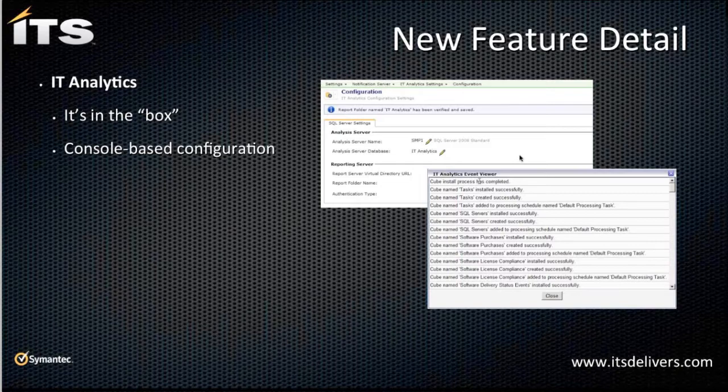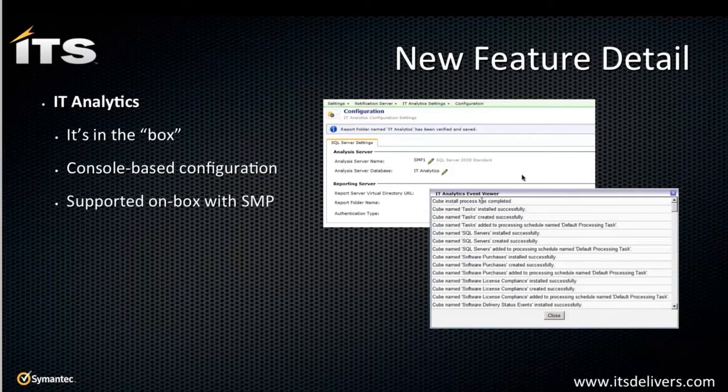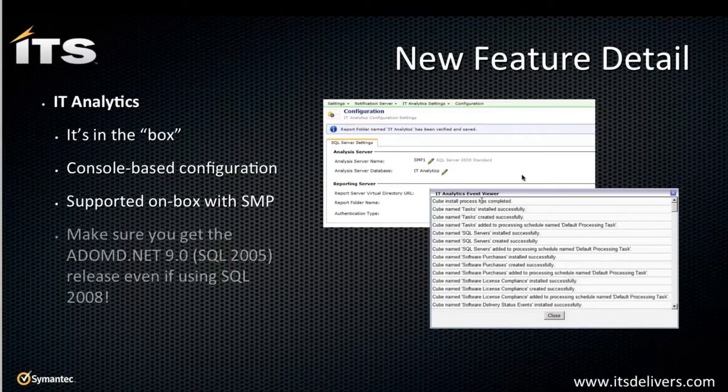The one exception that I do want to make there is that you do need to have functioning and configured analysis services and report services for Microsoft SQL in place before you can activate and start using IT analytics. Another note I want to make is that although we standardize on SQL 2008 or 2008 R2 for our new release, you do need the SQL 2005 ADOMD.NET components in order to use some of the IT analytics features. So even if you're using SQL 2008 as your backend and for report and analysis server, you do need the 2005 components.